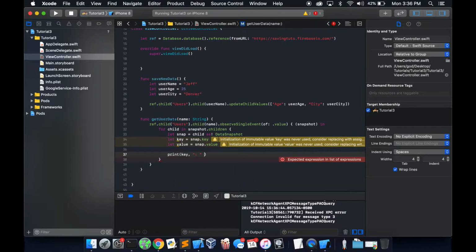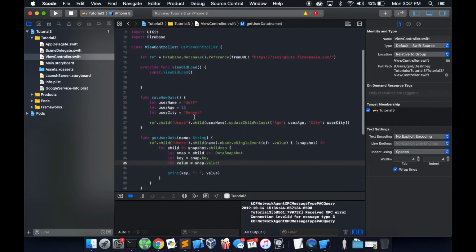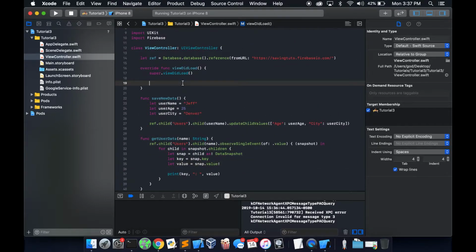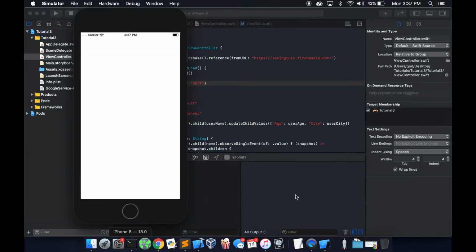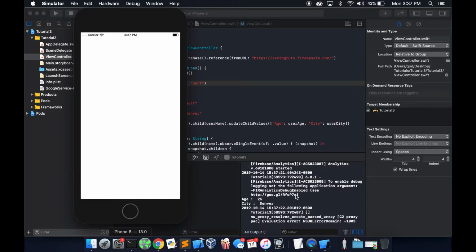And so what this is going to do is it's going to tell us the age and the city that he is in. And so if we go up to the view data load, use this function and put the name Jeff in it, then we will get Jeff's data from the Firebase database. And there it is.